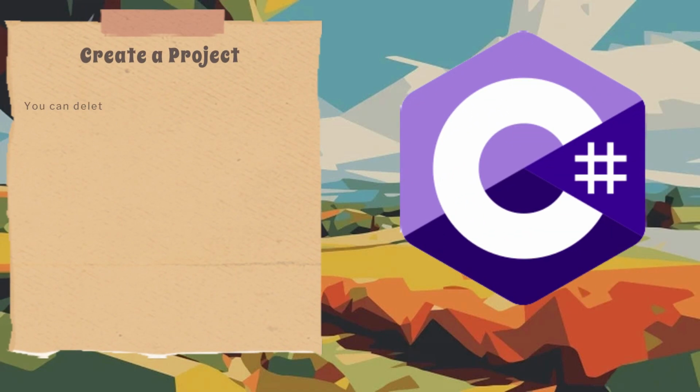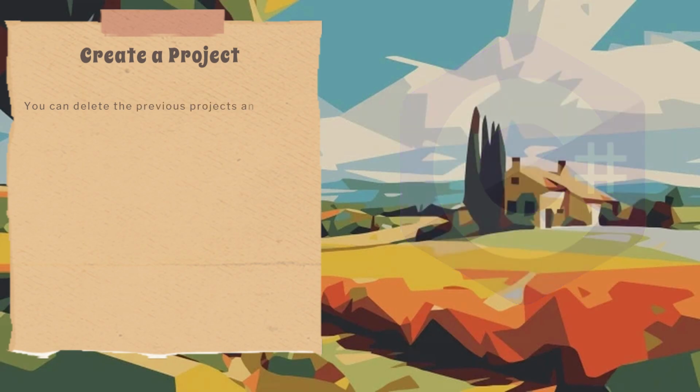You can delete the previous projects and settings, and start a new one named TestCases.